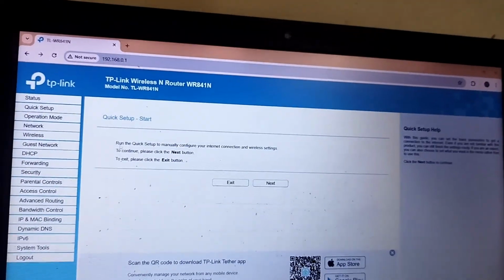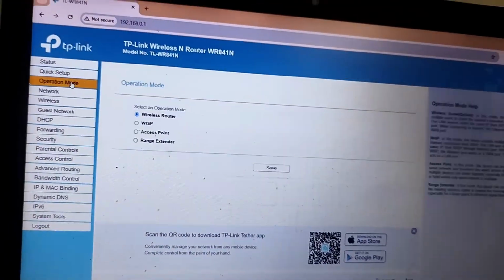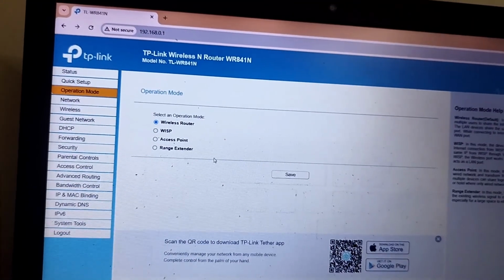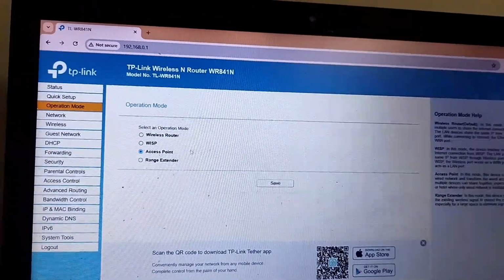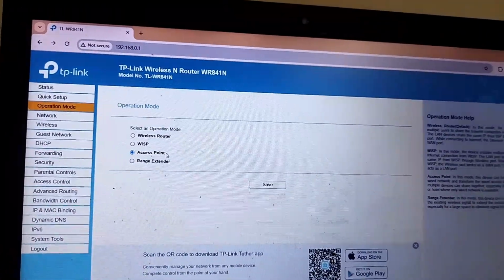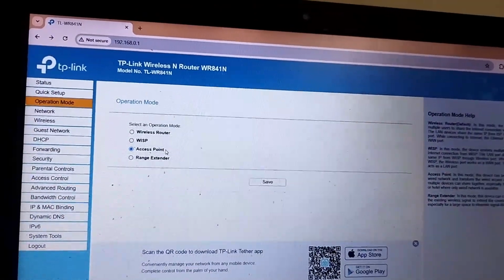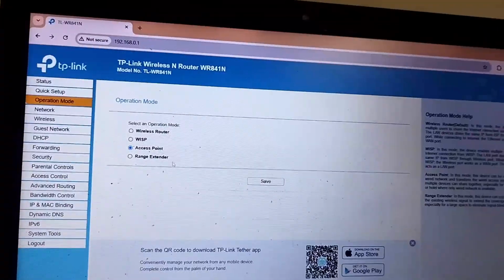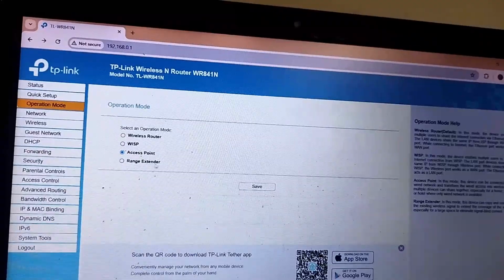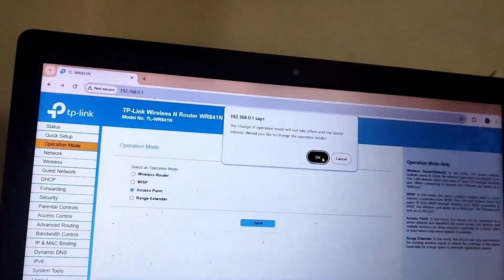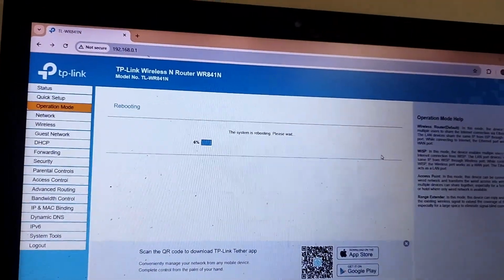Now you will get this type of interface in the TP-Link. Now we have to select an operation mode. So we will set it up as access point mode. It is better to set it as access point because in access point you need to approve the internet connection individually, and it is recommended by IITM also. So we will set it as access point. Click save. It will reboot the system, and you will need to wait for some time.